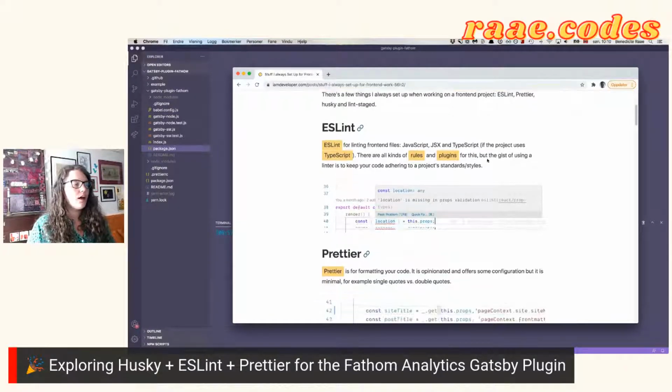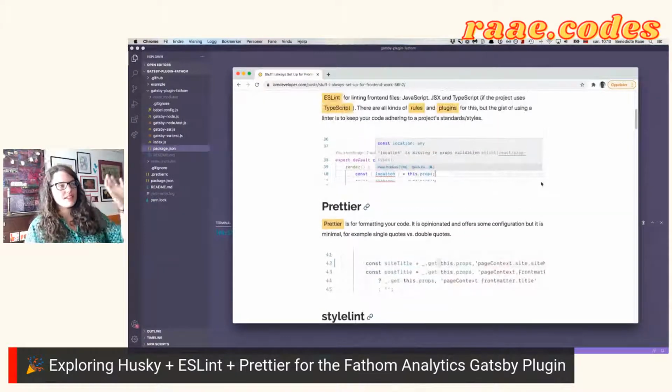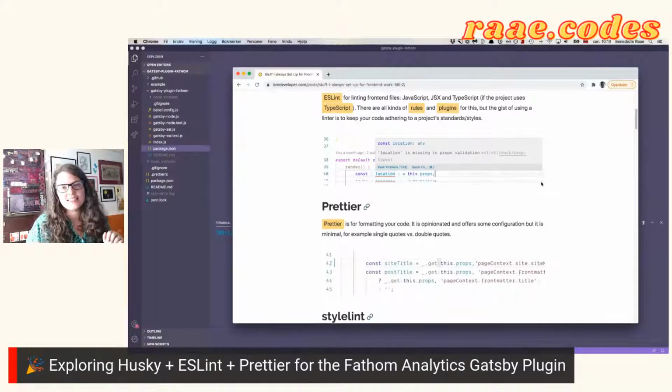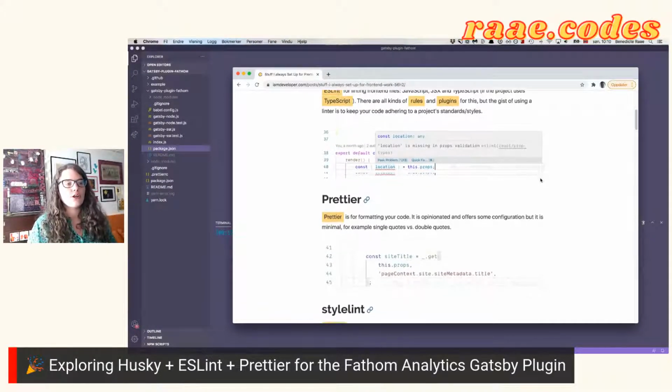And then we have Prettier. Some rules from ESLint can be fixed by Prettier. I think the standard these days is that we let Prettier focus on its own stuff, and we do not let ESLint mess with the same rules that Prettier has already fixed for us, if that makes sense. So Prettier is for formatting your code.